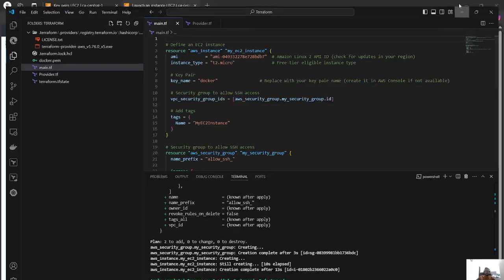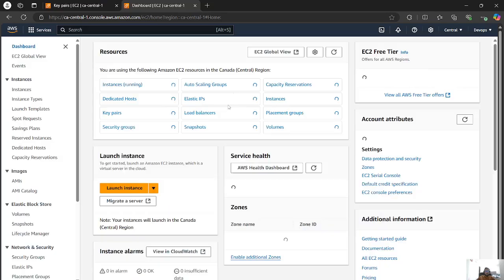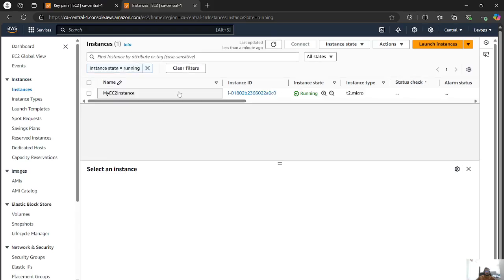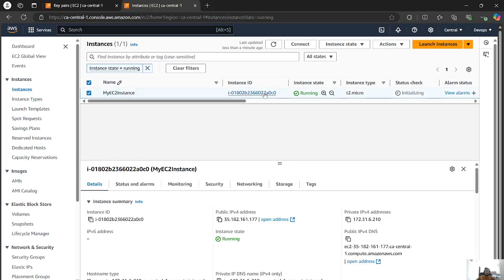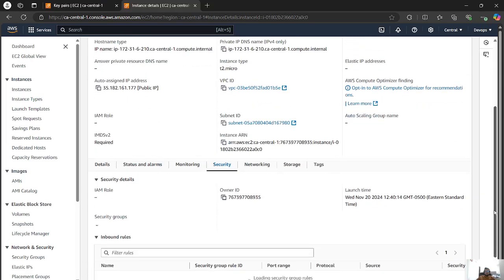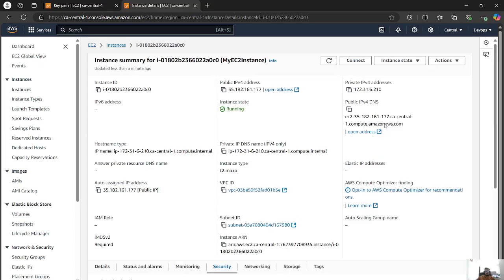It's so fast, and we can see, we go inside EC2, running. See, my EC2 has the tag name which we already put there. We go inside, we can see our security. We just want to show you, see, port 22 is open, TCP, for public access. So everything looks good from this end.